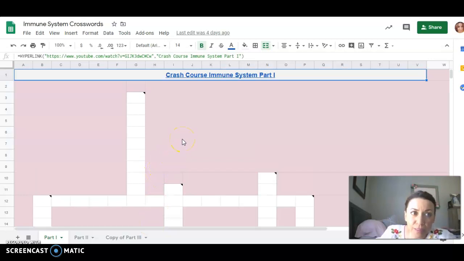Okay, so the assignment is going to be a Google Sheet, and it's a crossword. It's an electronic crossword. And there are three videos, so there's going to be 3 parts to the crossword. So you'll see here down at the bottom is Part 1, and the parts correspond with the video as well. So if you're on Part 1 of the crossword, you're watching Crash Course Immune System Part 1.